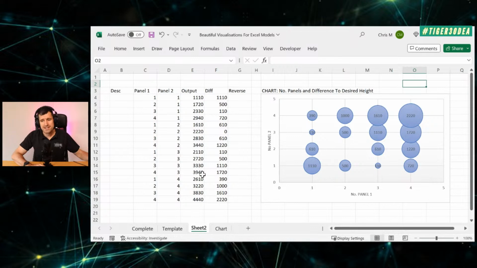Pretty cool. Okay, so that's how to go about creating a cool visualization for your Excel chart. We've been through Excel modeling week. You don't want to waste all the effort you've put into your Excel model by forgetting to make it easy to translate. This is why Excel visualizations can help us.